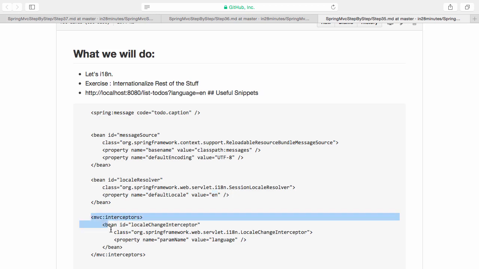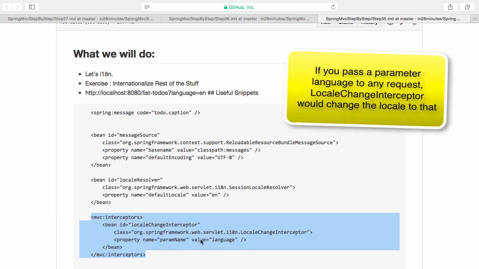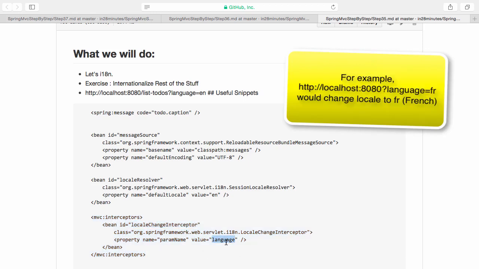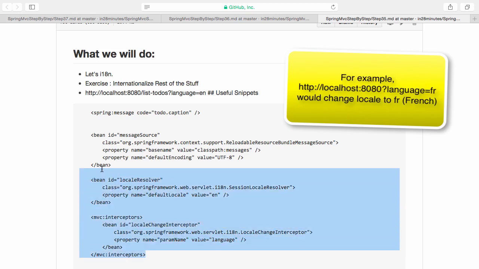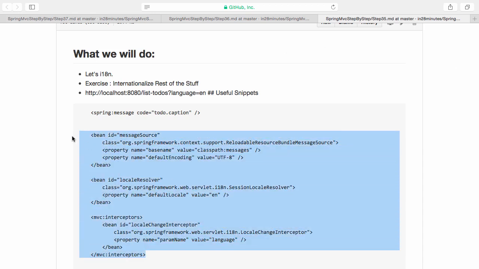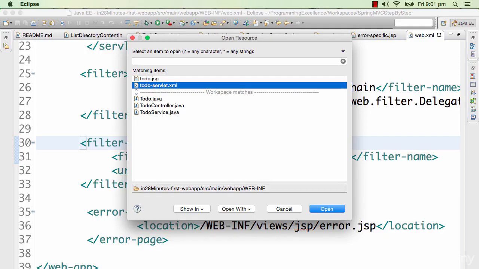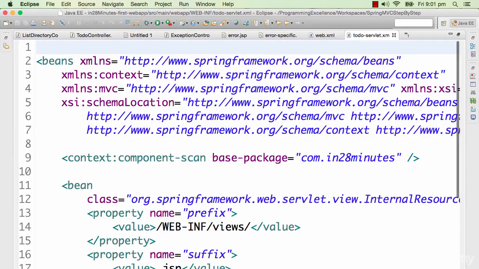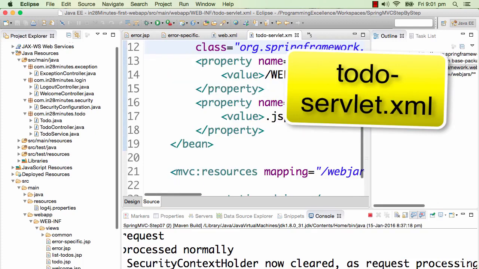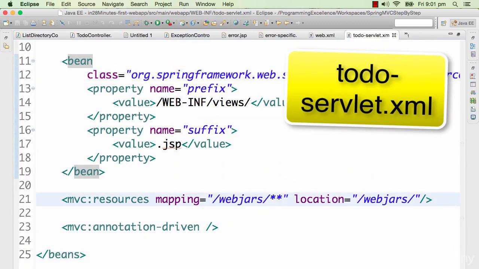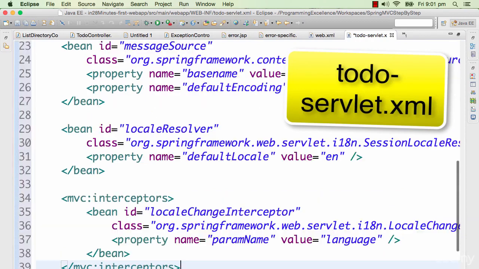And then we are using an interceptor. Interceptors are just like the filters we have in web.xml; they can intercept requests. We are creating a locale change interceptor with a parameter language. Let's quickly configure this and see how the whole thing works. So let's go ahead and put these things in Spring context. I'm opening up to-do-servlet.xml, and I'm copying this particular piece of code down here, just below the MVC resources.